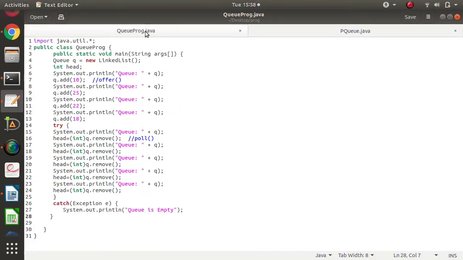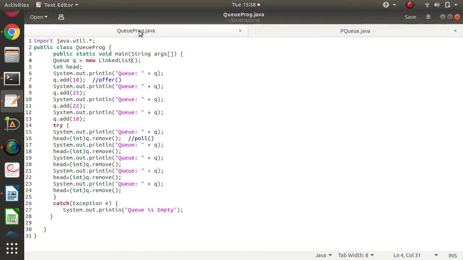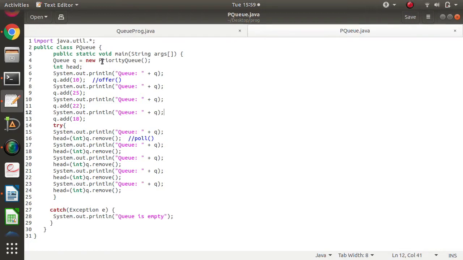Now see, in the last video we saw how to implement a queue. So queue is an interface and queue is implemented by this class, the linked list class. Now for the priority queue, again we are implementing queue but as a priority queue. So queue is an interface and we are implementing it in the class PriorityQueue. In the same way, whatever program we saw for the queue, the same program I have copied for the priority queue. The only difference is that instead of linked list, now it is a priority queue. In the same way, I have added the elements.